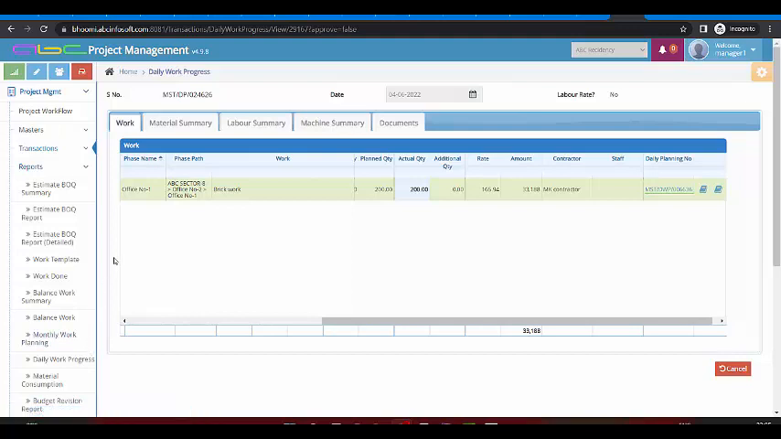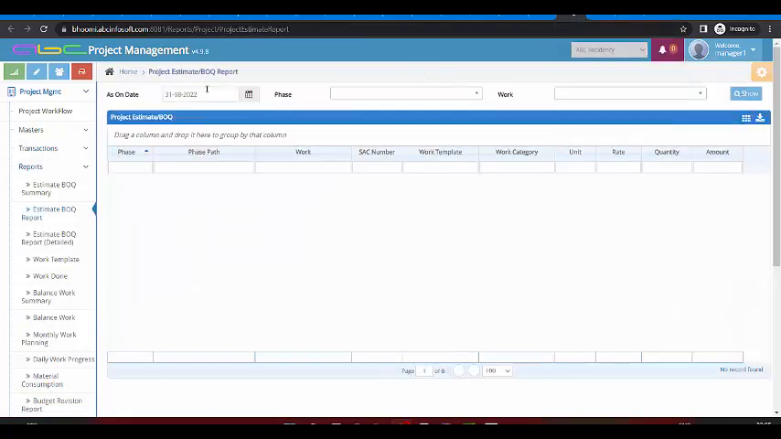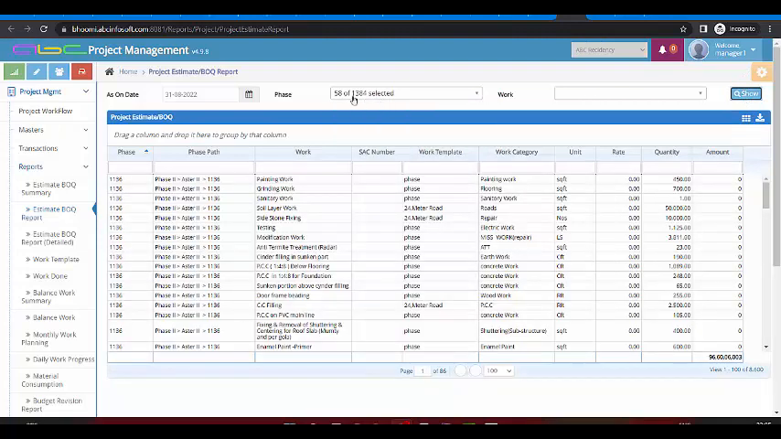The final part is my reporting part, where we are showing you the estimated BOQ summary report, estimated BOQ report, work done report, balance work report, material consumption report, and budgeting report. Let's talk about the first report, that is my project estimation BOQ report. We can select a single phase or an entire project, and we can check out the entire BOQ report.